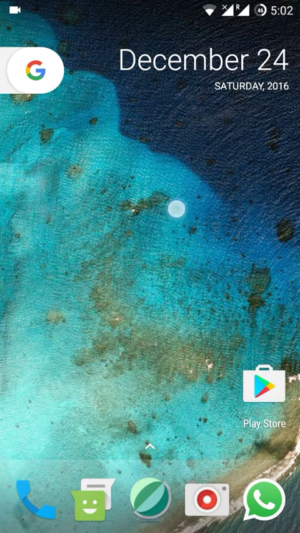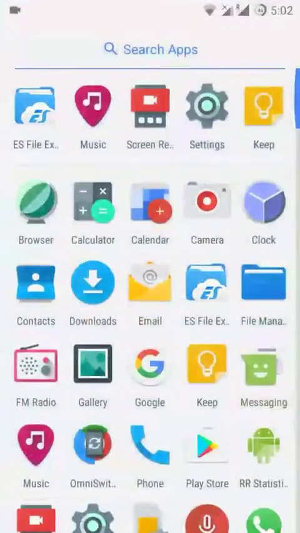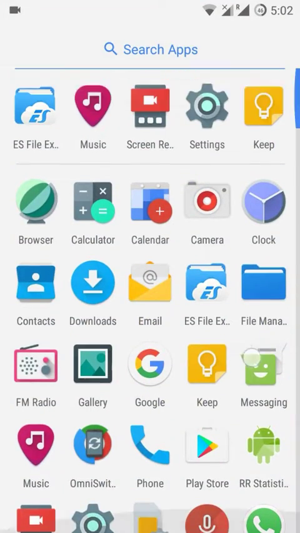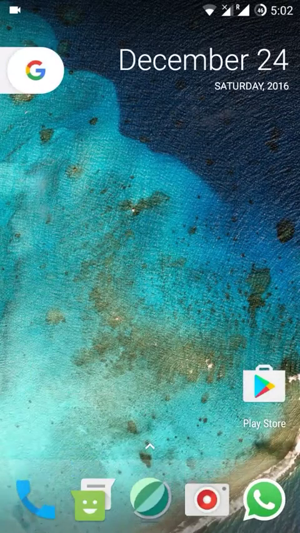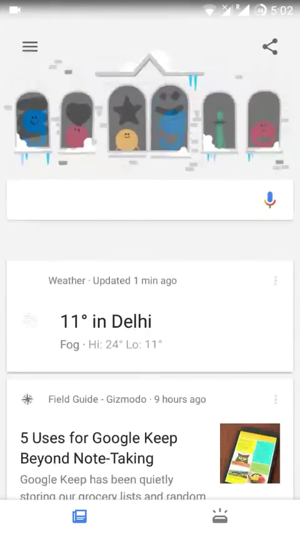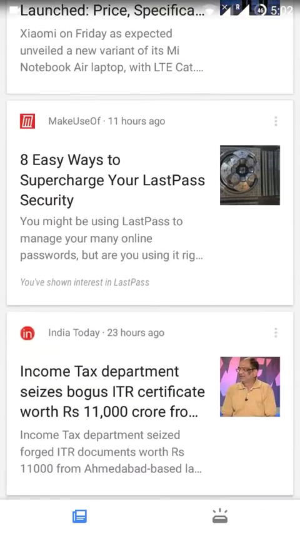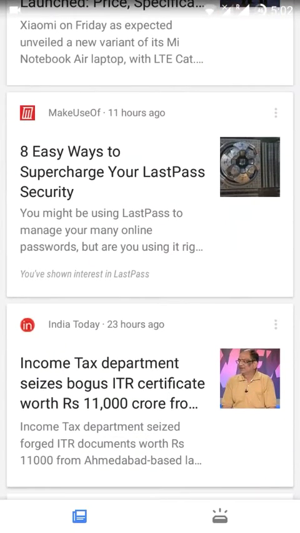So we are here. We have the home screen. We have the Google Now application here. We have the date and time here. On the bottom, we have the application launcher. We just swipe up to get the applications. We can swipe from the left to right to get the Google Now. We have the option for the upcoming tasks.